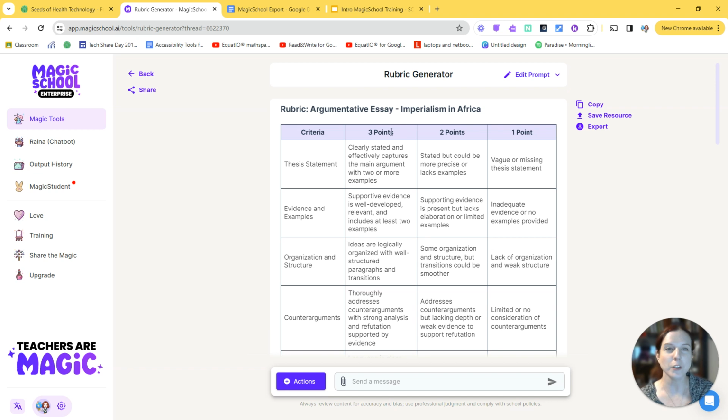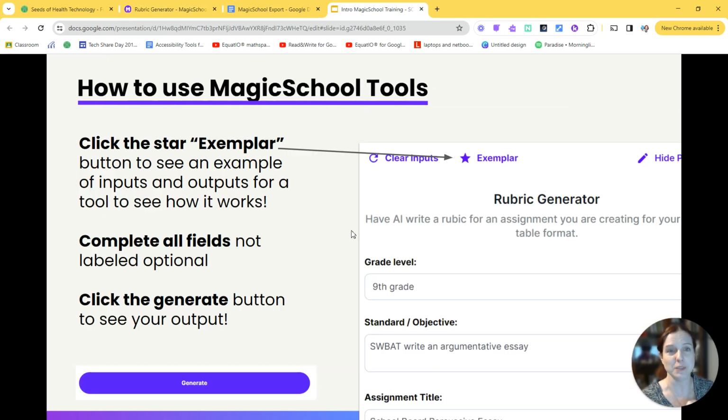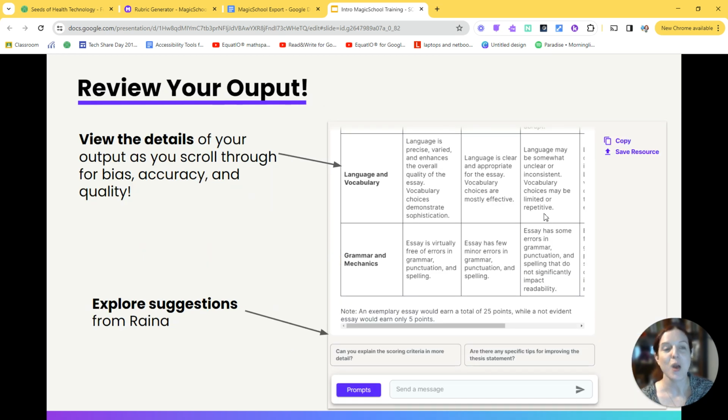So those features we just went through, the idea of the exemplar where it can show you a really good way to use that tool, the ability to copy things out, the action button at the bottom to be able to send a message, things like that, are all going to be embedded in all of the tools. So I'm going to hop back to the presentation slide here. Here, again, there's that exemplar button, and then we filled out those fields. We clicked generate. Once we did that, it gave us that output.